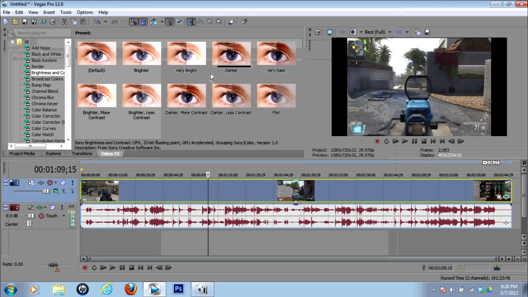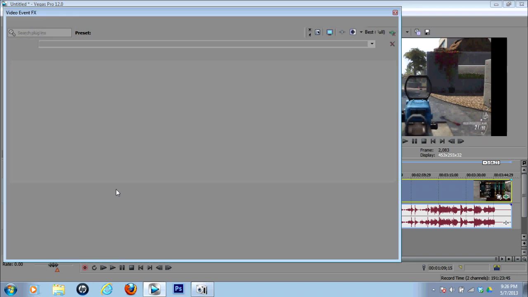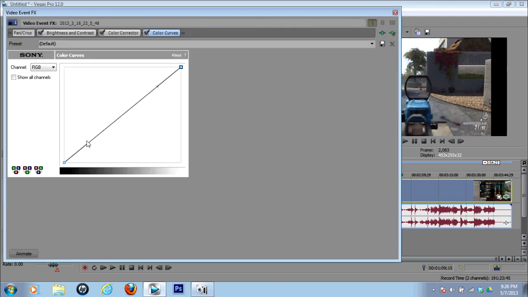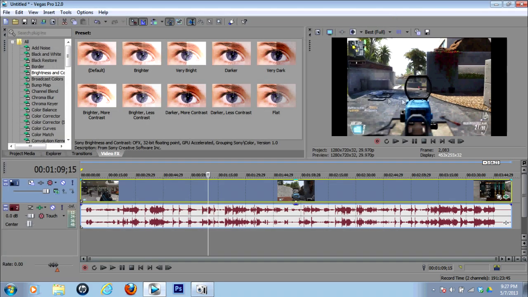Then go over here. This is the one that I like the best, color curves. You drag that down, and the bottom right here controls darkness and shadows, and the top part up here controls light. So what you want to do is click down here at the bottom and drag the shadows down a little bit, and then drag the light up there, to give it a little bit of a pop, makes it look crisp. That's how it's going to look, and this mainly works for Call of Duty videos.